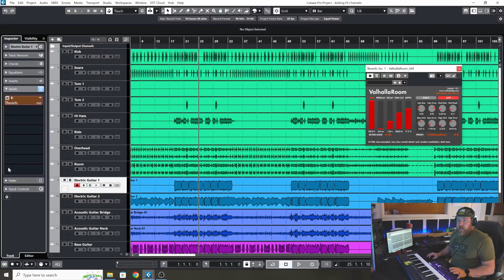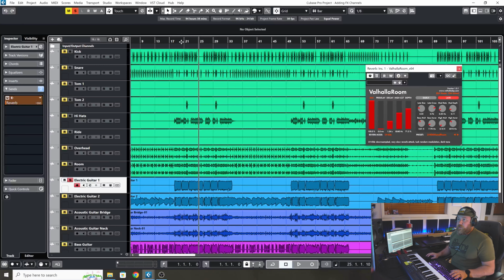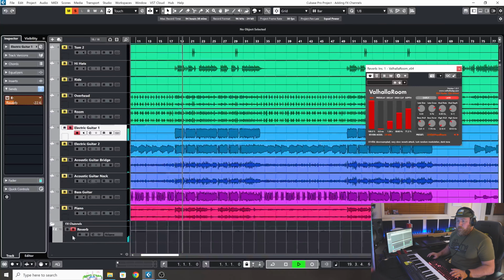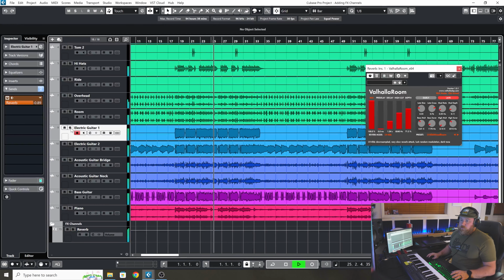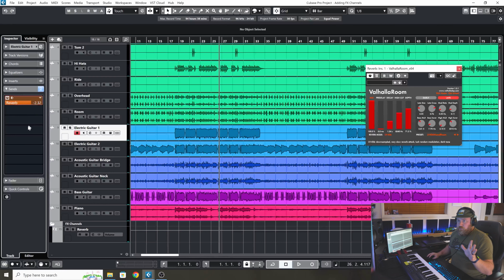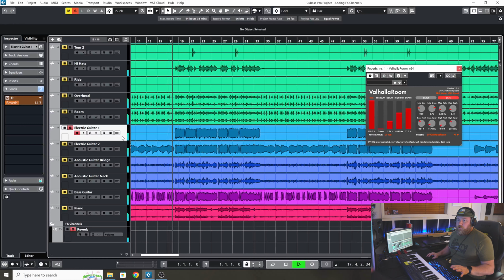So let me turn this all the way down, solo this guitar, and show you what it sounds like with and without. So that's how you set that up. And now you notice the reverb is stereo. So let me just kind of mess with this guitar a smidge here. So let me solo it.